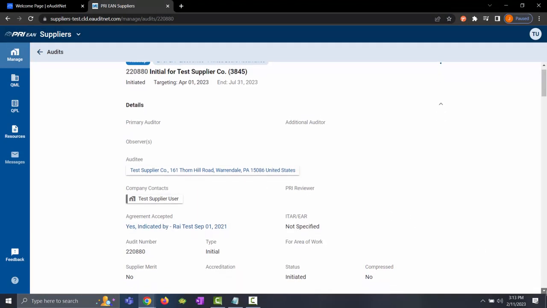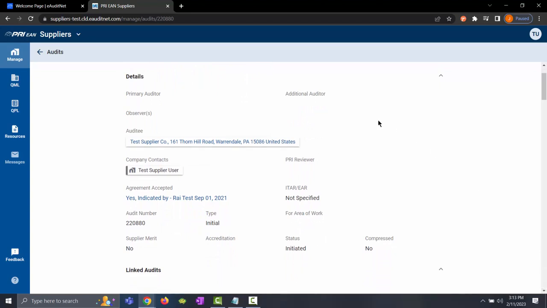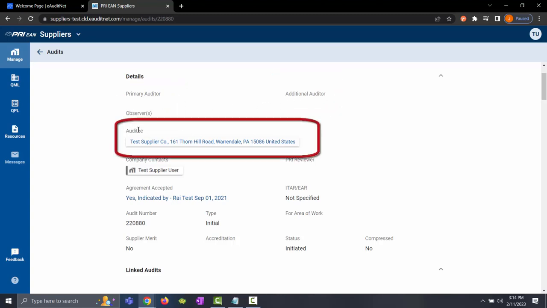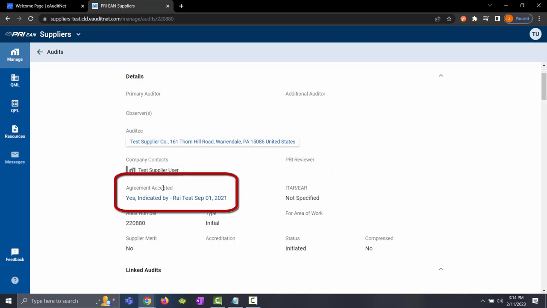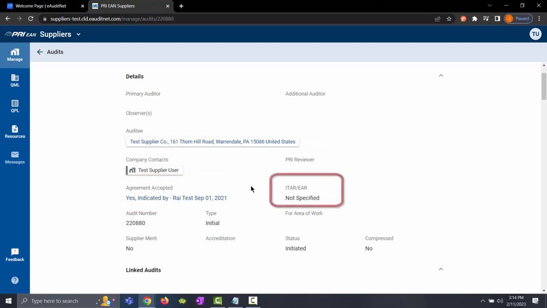Next is the details section. This includes information such as the primary auditor, an additional auditor, the observer, the auditee company, the company contacts for the audit, the PRI reviewer, if the agreement was accepted, whether the audit is ITAR or EAR, the audit number, the audit type, the area of work, supplier merit, the audit status, and whether the audit is compressed.